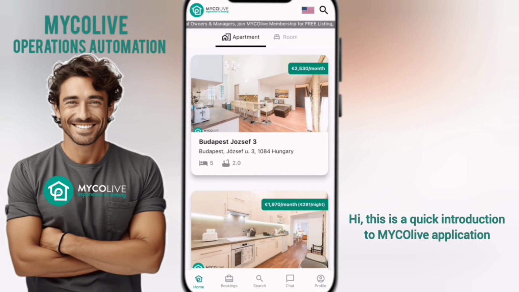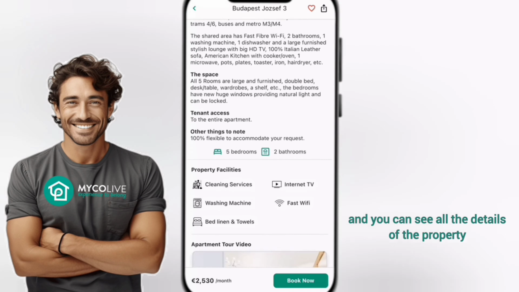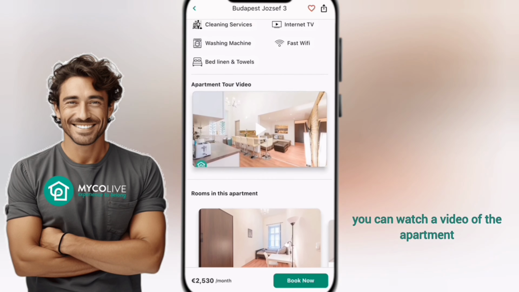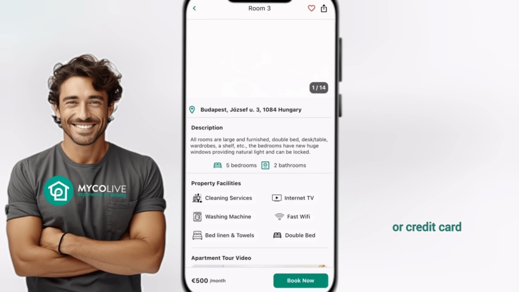Hi, this is a quick introduction to the MYCOlive application. Here you can select an apartment, select a room, and see all the details of the property. You can watch a video of the apartment, select a room within the apartment, and make the booking by bank transfer or credit card.